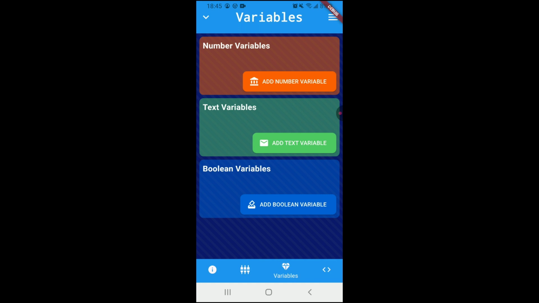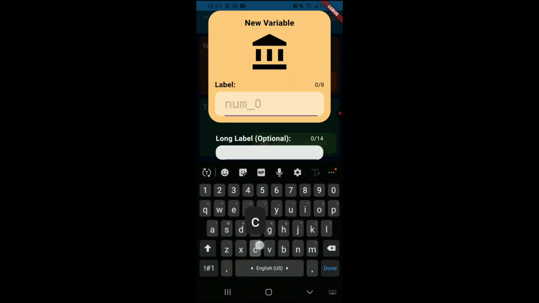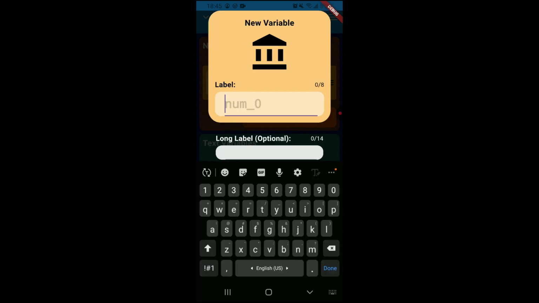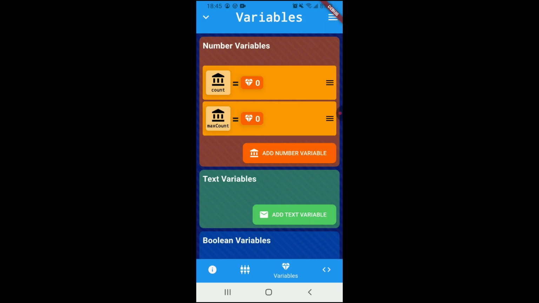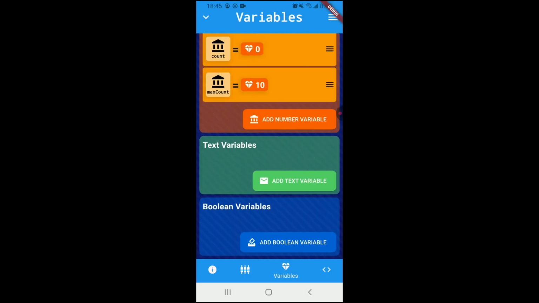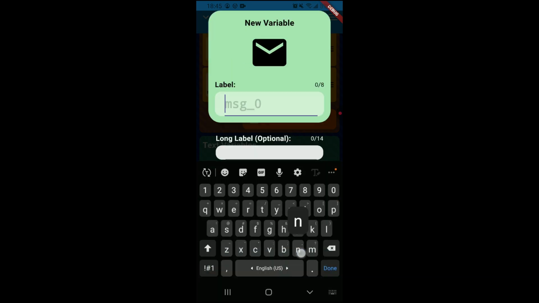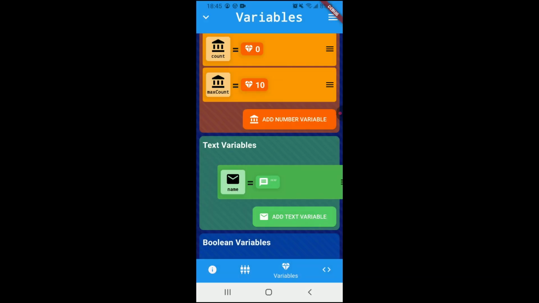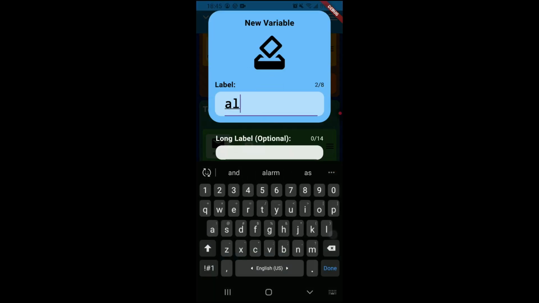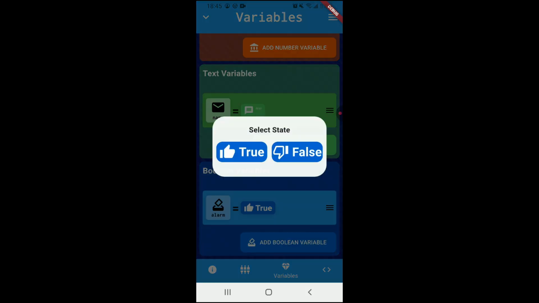This is the Variables tab, and I'm going to create a few variables for this project. Firstly, a number variable called count, which is set to 0. And next, another number variable called max count. And I'm going to set this to 10. Then I'm going to create a text variable called name. I'm going to leave that blank. And then I'm going to create a Boolean variable called alarm. And I'm going to set this to false.